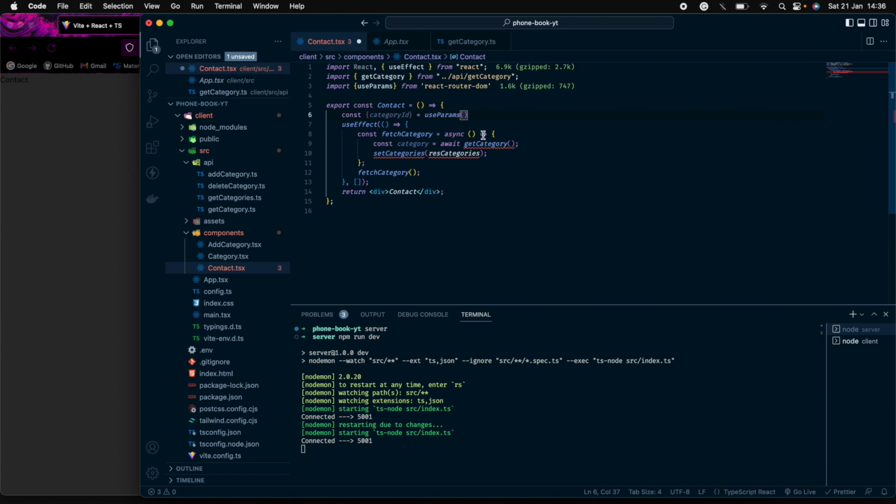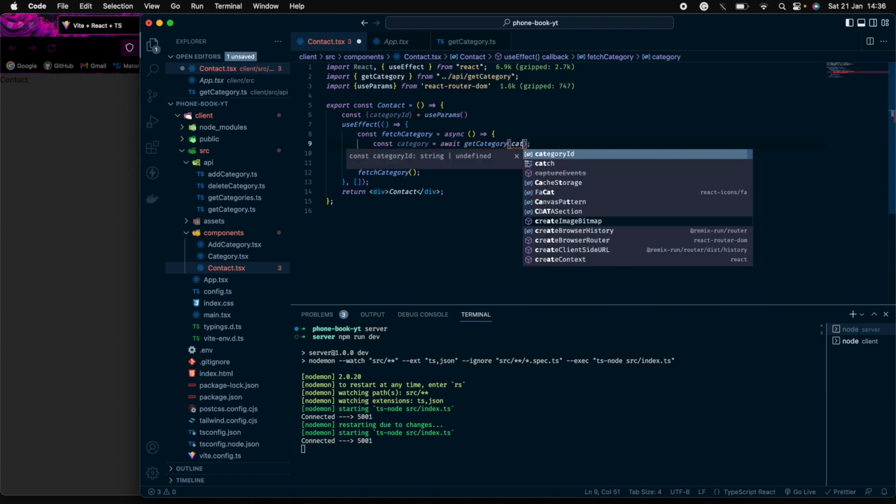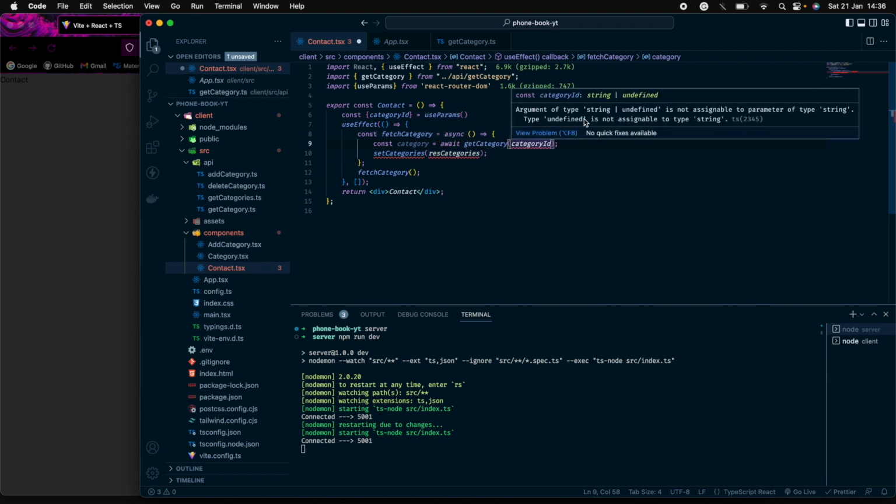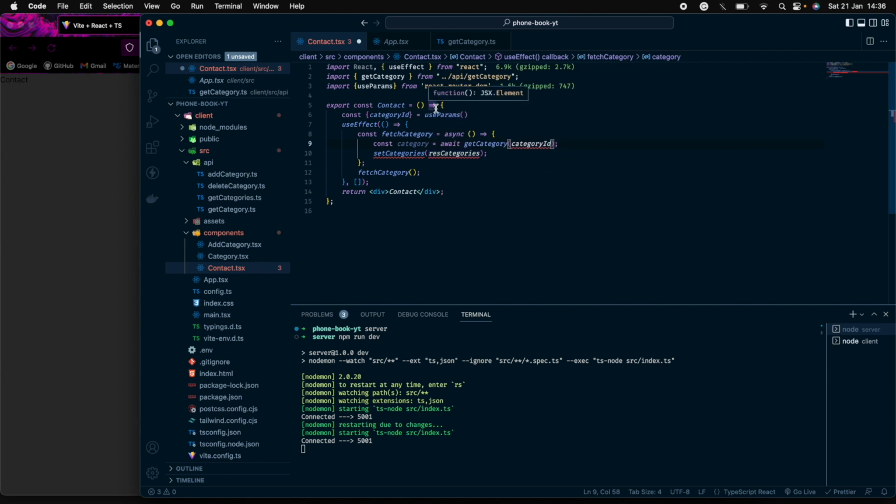So with that, I have the category ID. I'll pass it here, category ID. And why is this error? Okay, we put an exclamation mark saying that it cannot be null.